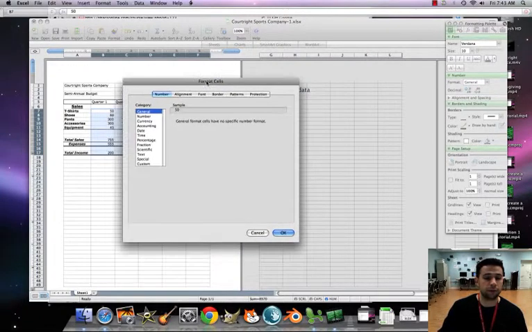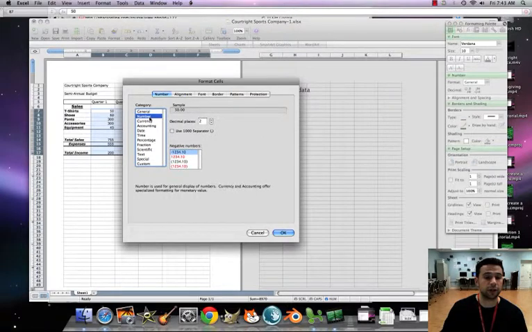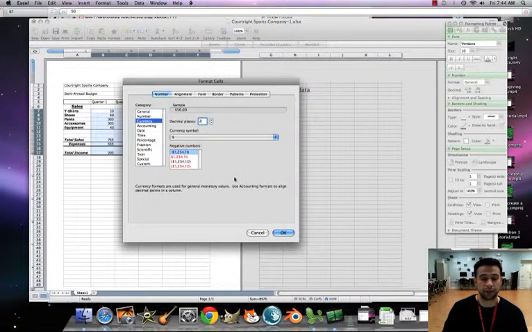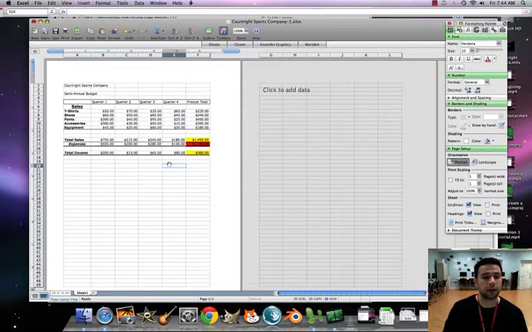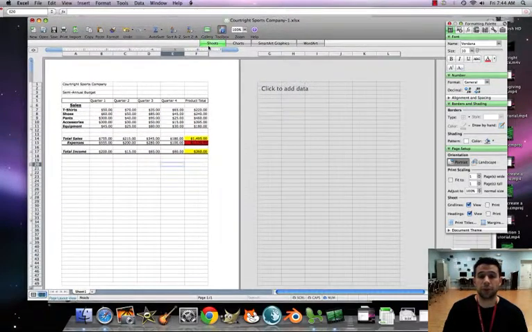Under the number column, we'll see there's a bunch of different things. There's number with a couple decimal places. You could do accounting, but I want to do currency. We're going to keep that 2 decimal places. We're just going to leave that as is and hit OK. So now it looks like a real budget, a real expense report. Thank you for doing the financials for Courtright Sports Company.